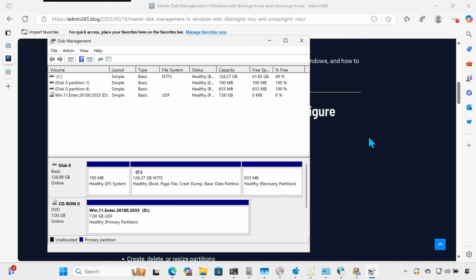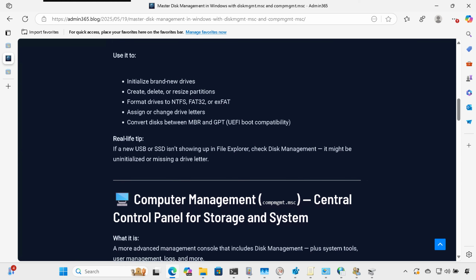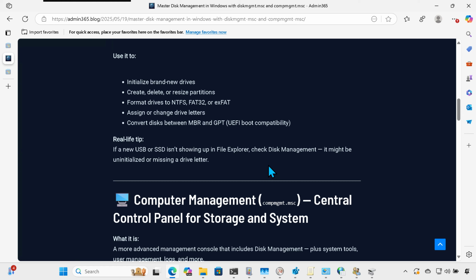Real-life tip: if a new USB or SSD isn't showing up in File Explorer, check Disk Management. It might be uninitialized or missing a drive letter.